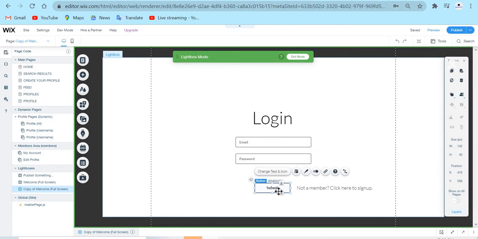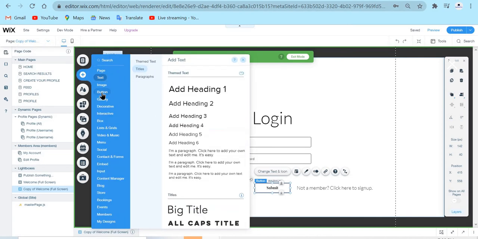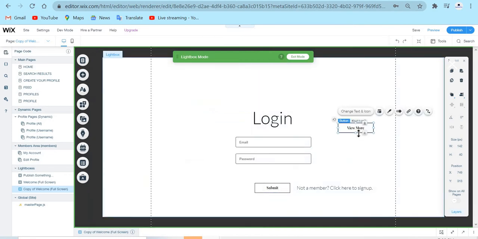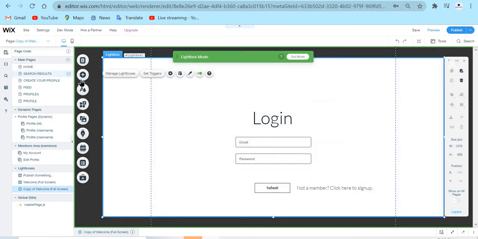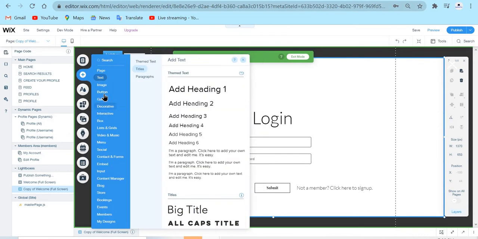Then I added this submit button. If you don't know how to add a button, it is very easy. You just need to go to add, go up there to button, and I choose this button. You can choose any of them. Well, not any of them. I'll tell you which ones you can add and which ones not.